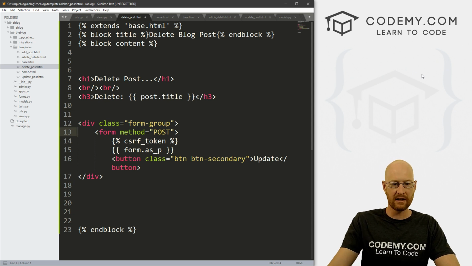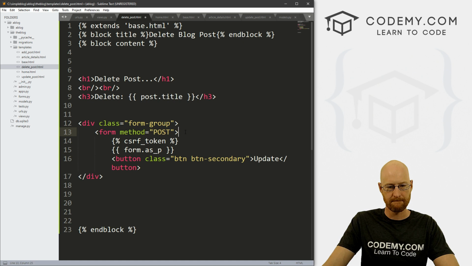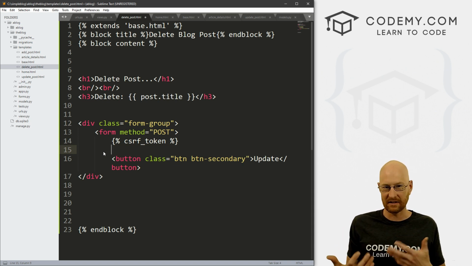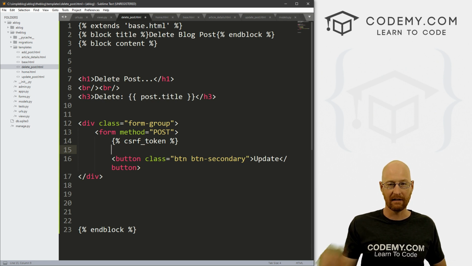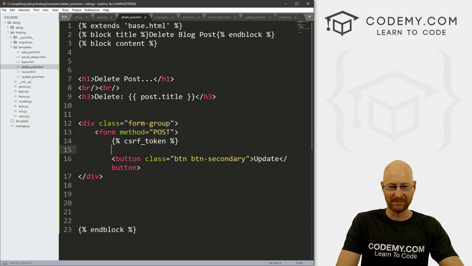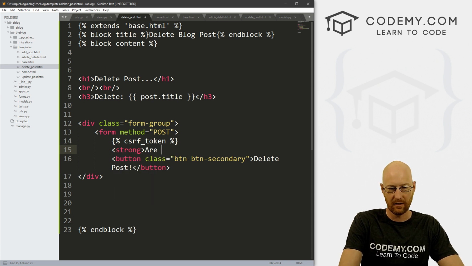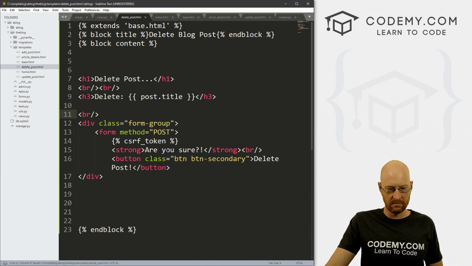And now we still need to post this thing, right? And we still need a CSRF token, but we don't need this entire form because we're not updating anything on the blog post and we don't need to output any of the stuff from the blog post. All we need is a button that we can click that says, you know, are you sure you want to do this? And so let's just say delete post. And I don't know, maybe you might want to put a little something in here that says, are you sure? Right? I don't know. And let's put a line break or two. And let's put a line break here too. Okay, so that looks okay.